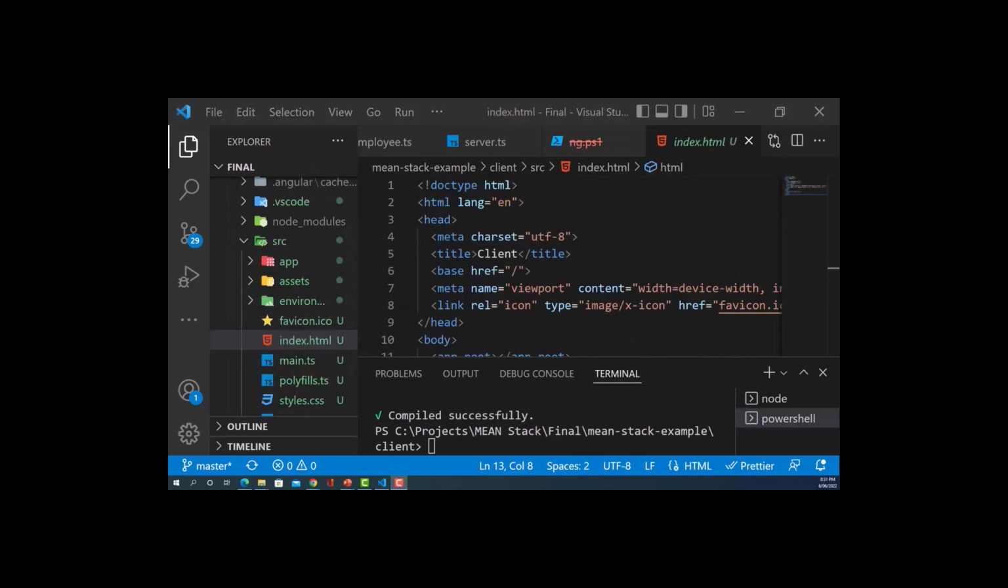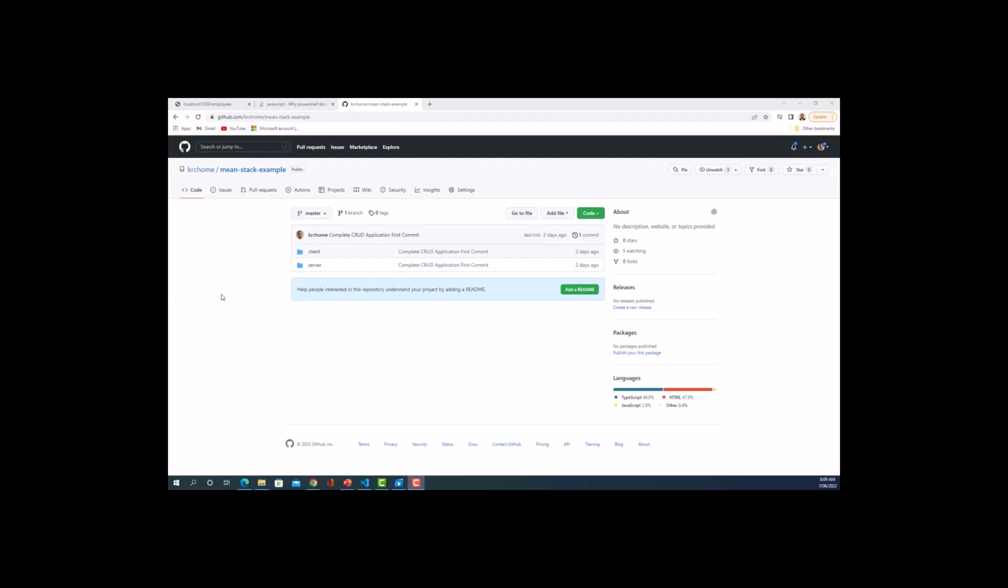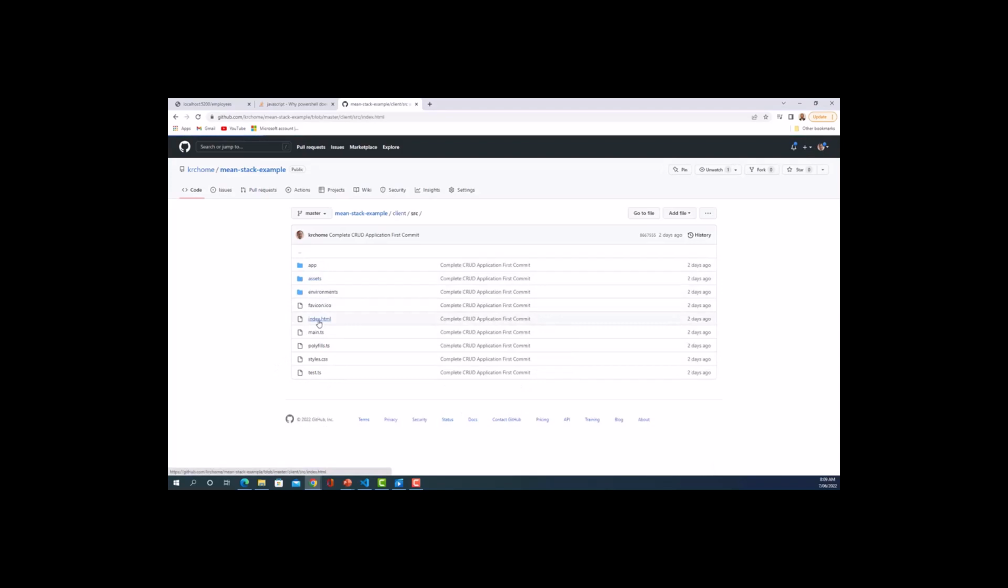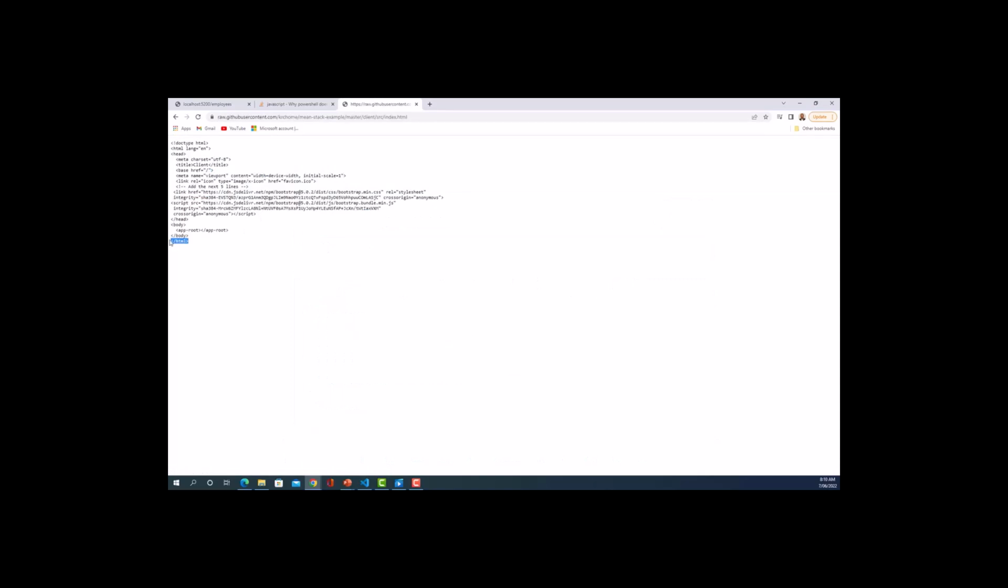Now, what I will do, I have actually made this GitHub repository for the front end as well as the back end application, the MEAN stack example, and I will be expanding and browsing to the correct file and folder, and then I will just copy. So in the source, I had this index.html, and I'll click on raw to get the raw version of this, and I will just copy the code, and come back to my Visual Studio Code application and paste it there.